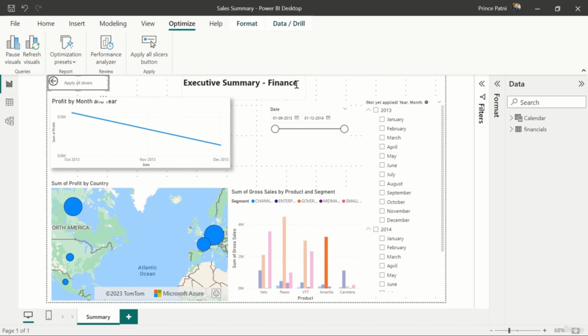So this was all about the optimize ribbon that is available in Power BI desktop. It is very useful in scenarios where you have to understand if your reports are running slow, if you have direct query connections with SQL Server or Azure database, and your reports are running slow, then you can evaluate and understand which part of the report is taking really long. You can pause visuals, you can refresh visuals, we can set up optimization presets and use performance analyzer to understand the actual pain point. Thank you for having this lecture with me, and understanding the different optimization options available in Power BI desktop. Thank you once again, and I will see you in the next lecture.